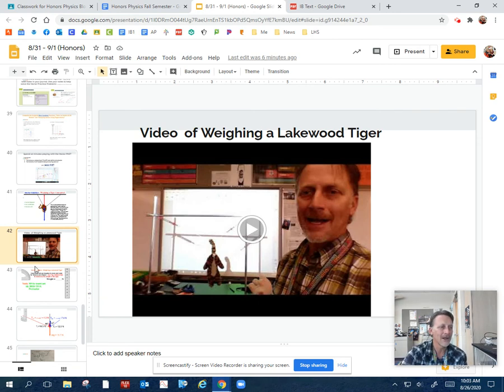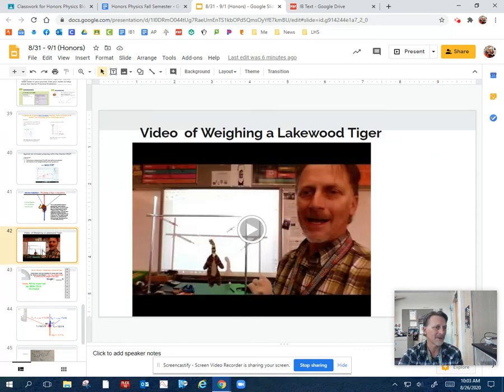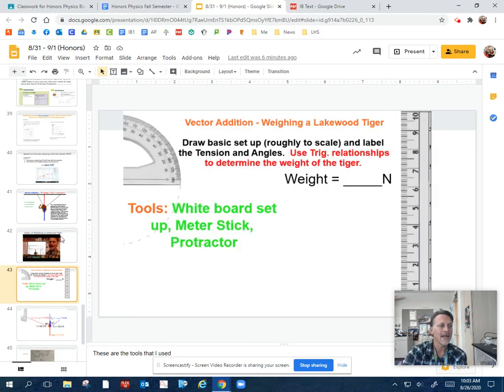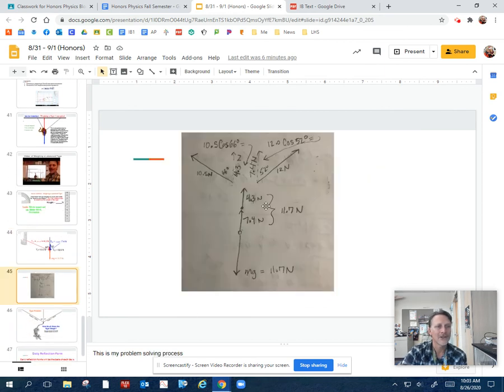Now, as you look through the video, I have this slide here that shows you the materials that we would have needed to do this in class, and I'm using those materials in the video. And then the data that we pull out of the video, I put right here in one slide so we can take a look at the data and make sense of it. And then I show you the math and how we solve through the math here in the video.